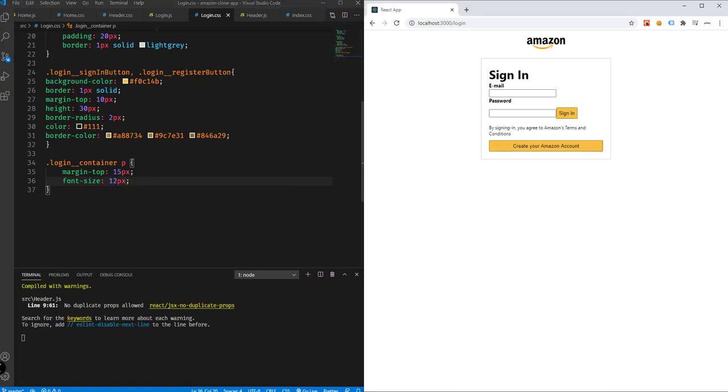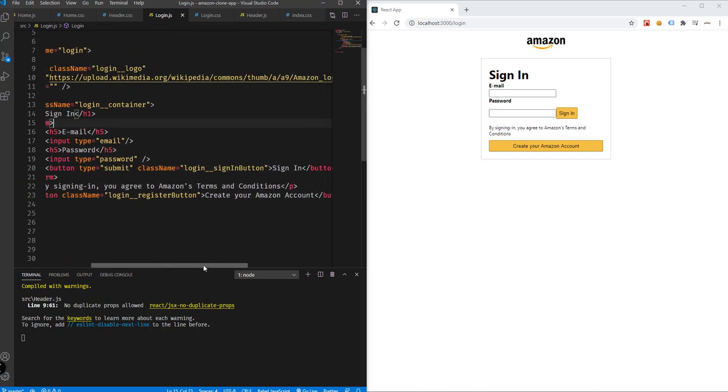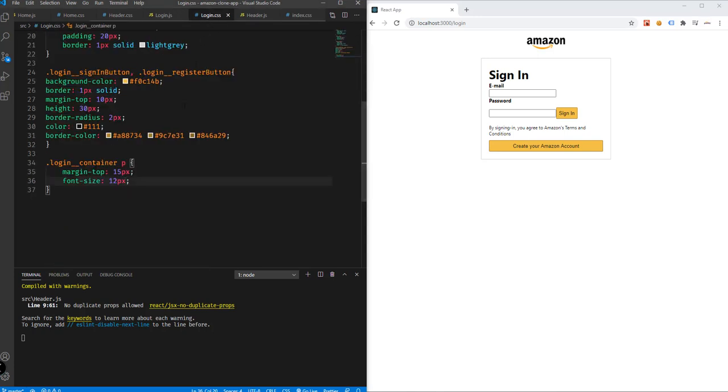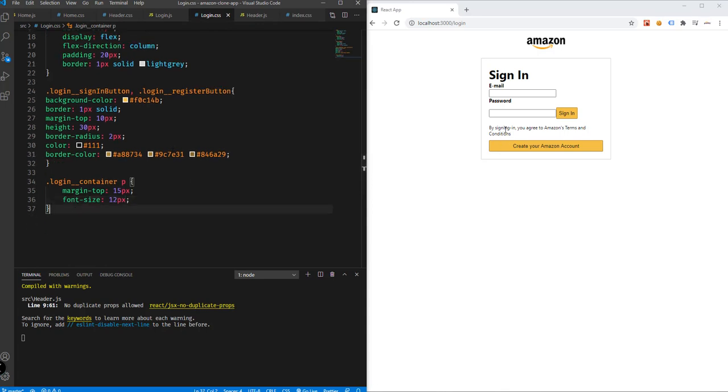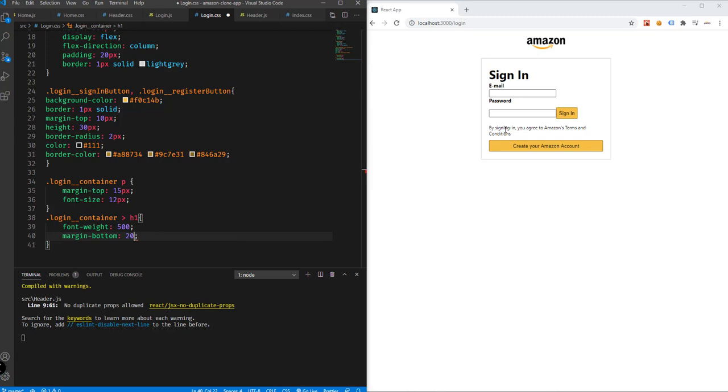We now have an improved version, but again, we will be adding also styles to our H5 and H1, and of course the input fields for the email and password. So let's go back to our login.css, and below here we will be adding another CSS style. So login underscore underscore container and then h1, and then open close curly braces, and the font weight will be 500, and then the margin bottom will be 20 pixels.